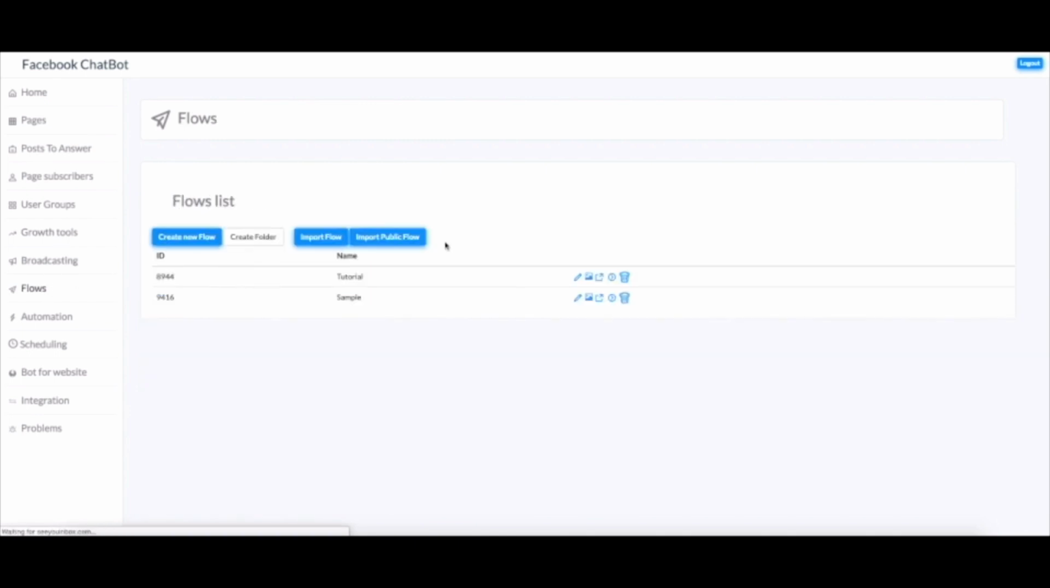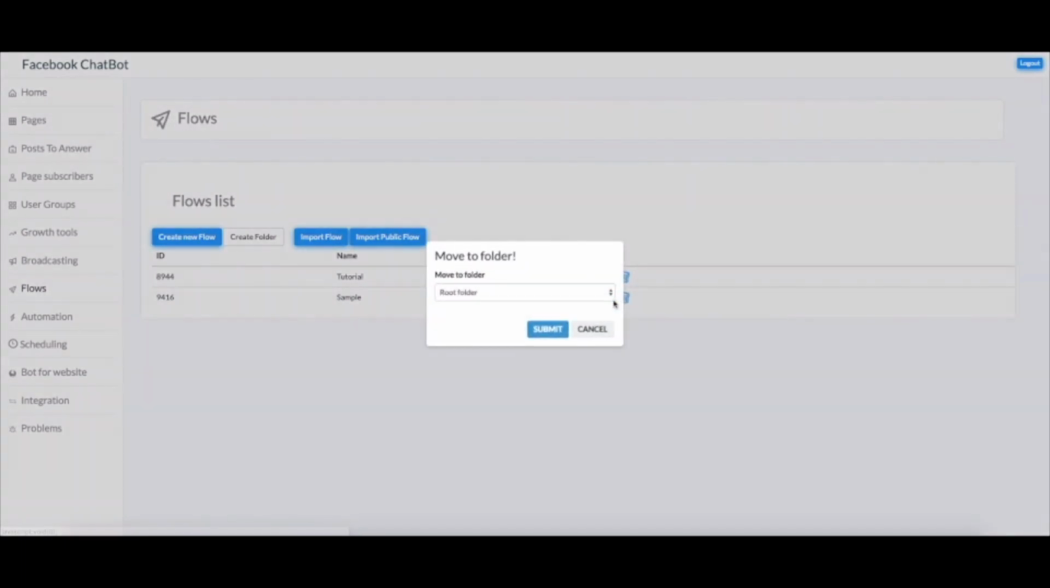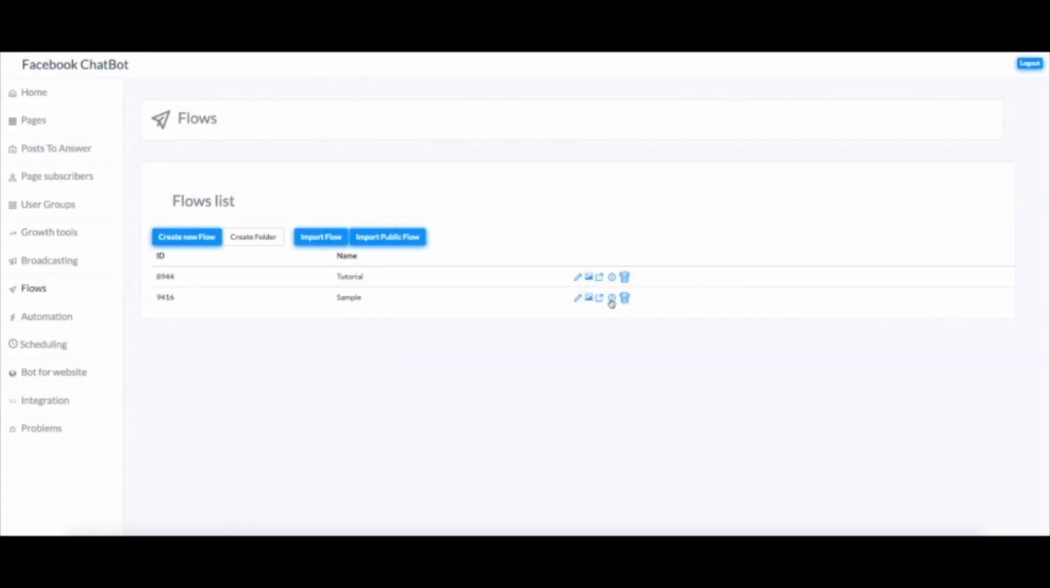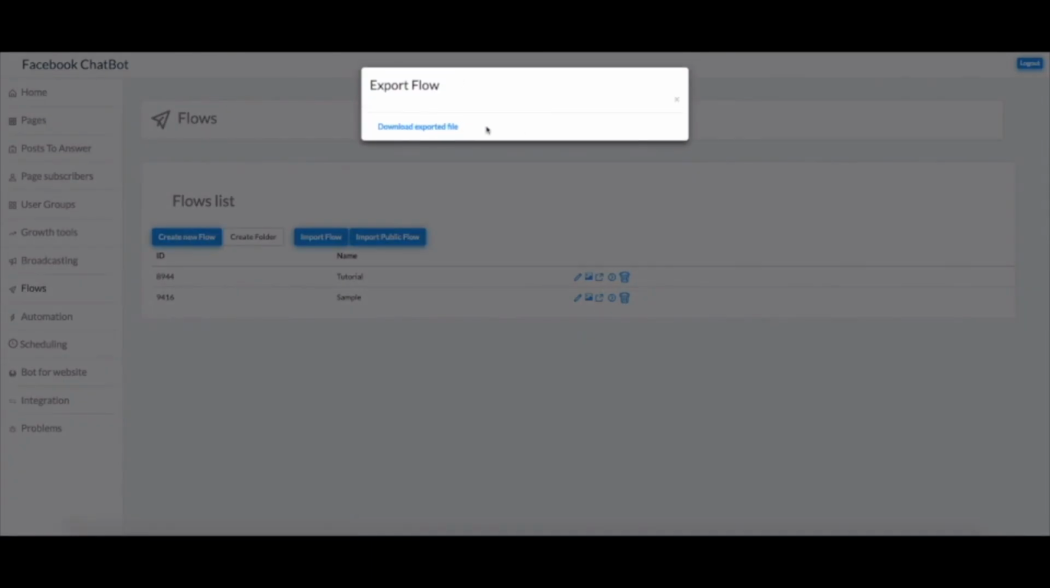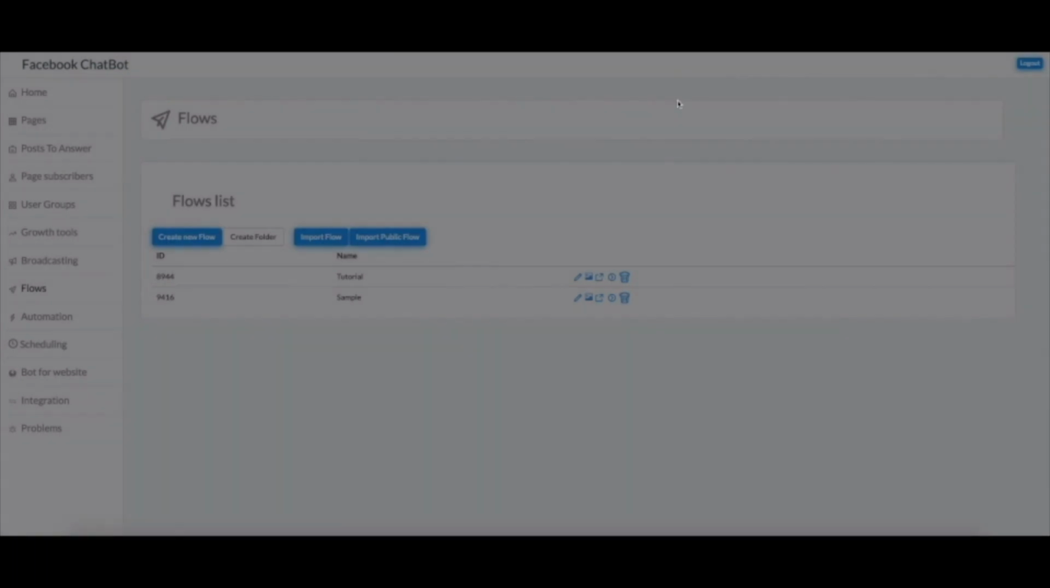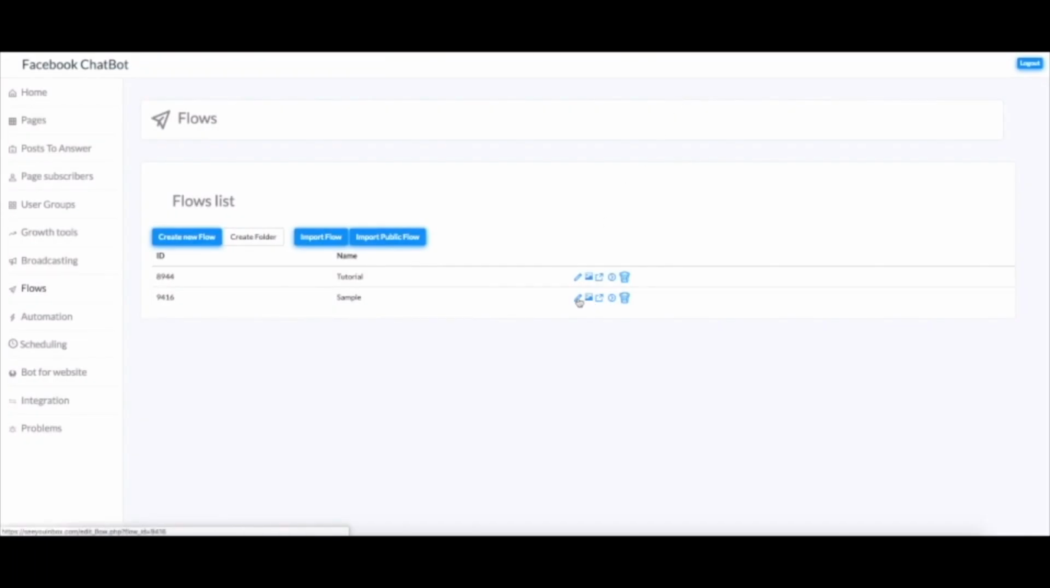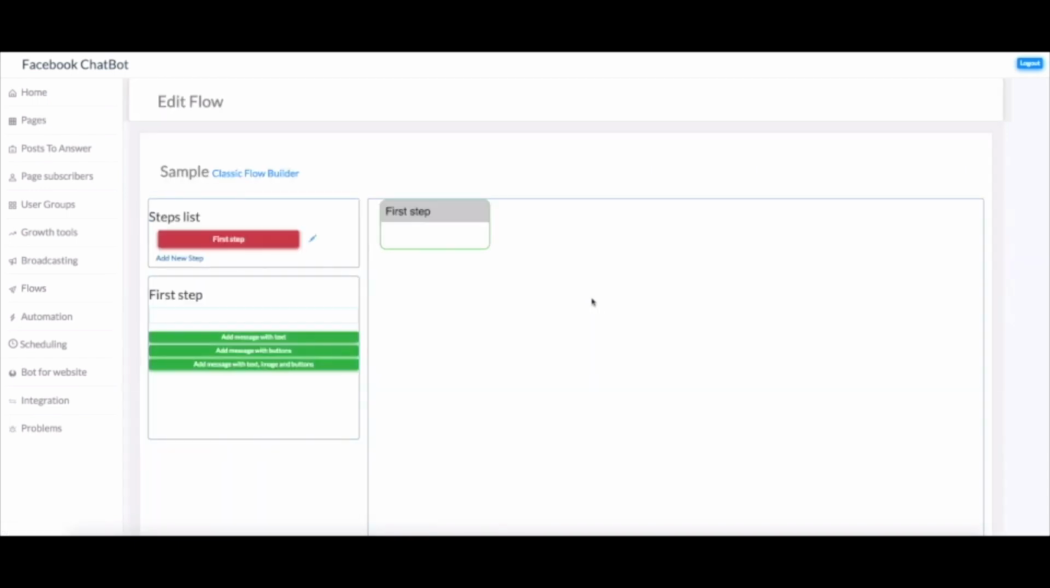Okay, I'm just going to go over a few other options that we have here. By clicking here on this arrow, I have the option of moving the flow I just created to a different folder. By clicking here, I have the option of exporting the flow by downloading the exported file. And by clicking here, I can access the interactive flow builder, which is the tool that I just used. And by clicking here, I can access the classic flow builder.